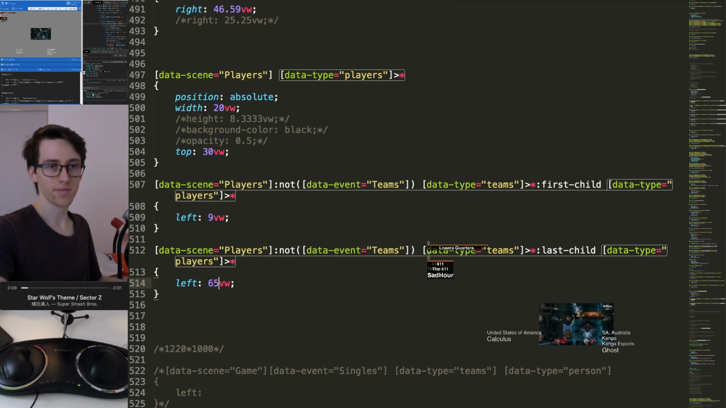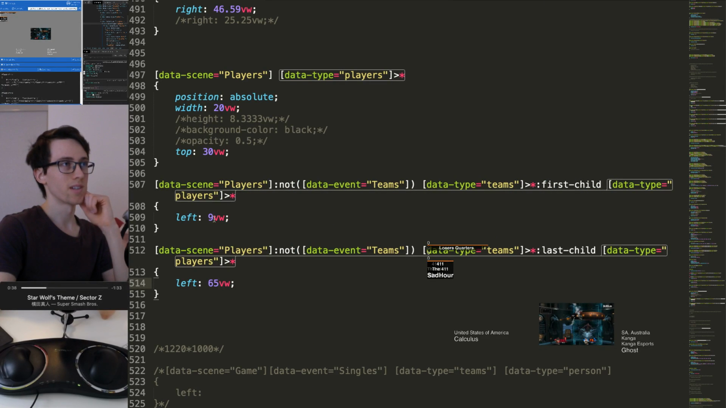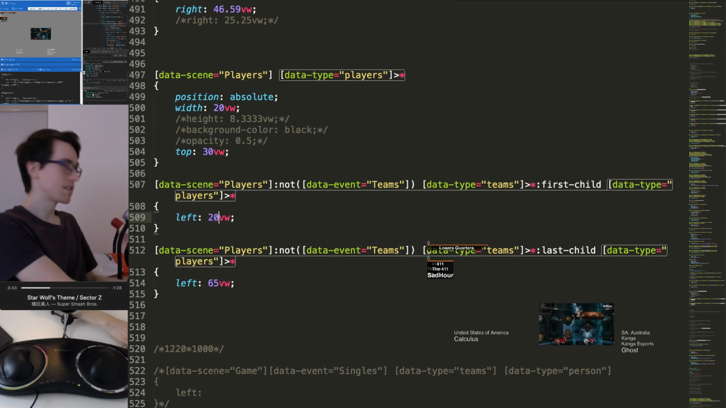Let's have a look. So actually, what might be a good idea is to have the player info on the right side and have the player cams on the left side, so it's kind of like the opposite values to what I want. So I want the left value here to be something like 20 and the left value here to be something like 80.